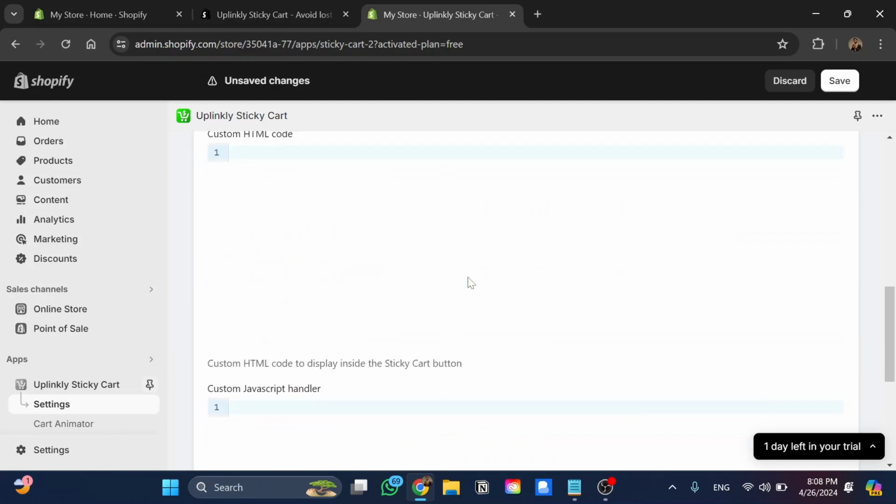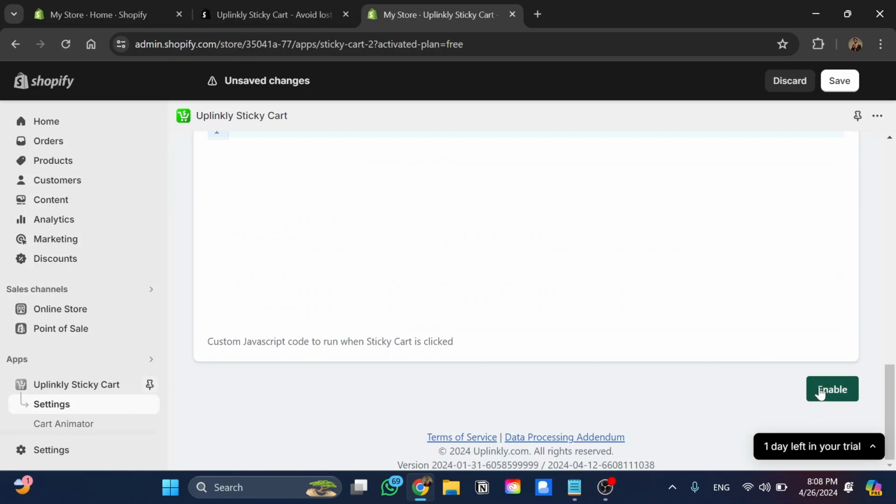And then whenever you get done with all of these options, just click here on enable to enable the sticky cart for your Shopify store.